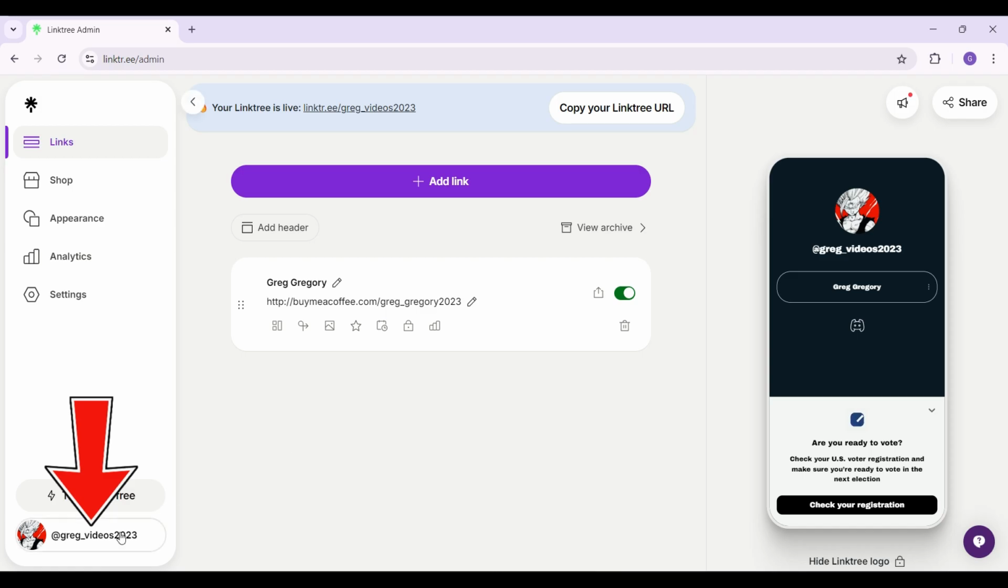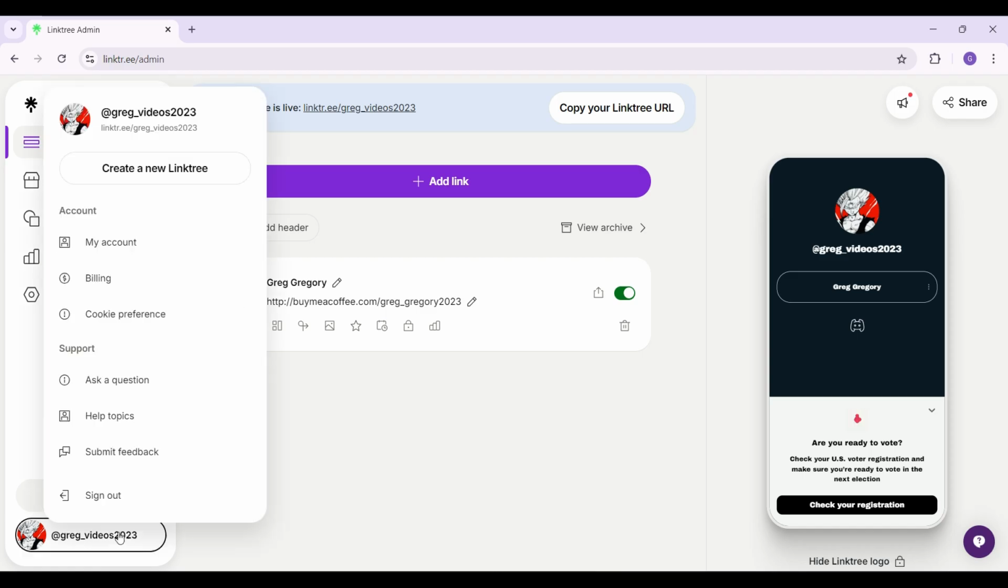At the bottom left, you can see your username. Click on it right now. Once you click on it, something like this will open up. From here at the very top, you can see a button like this that says create a new Linktree. Click on it right now.